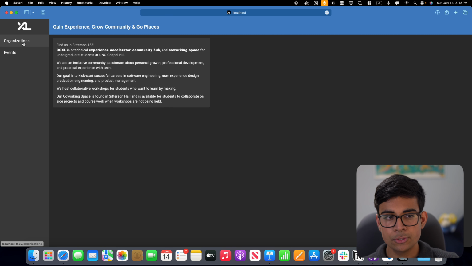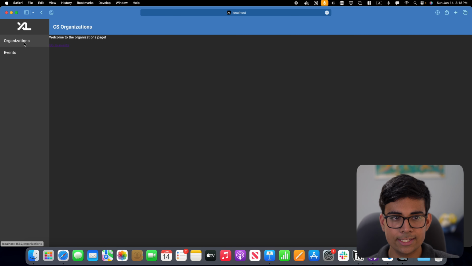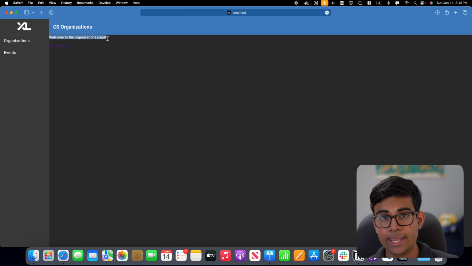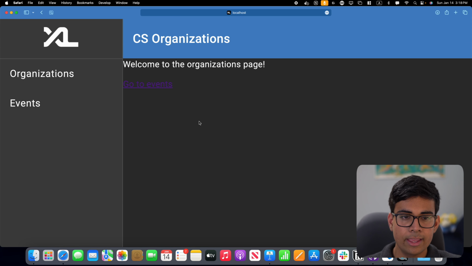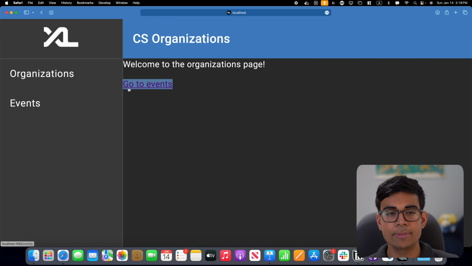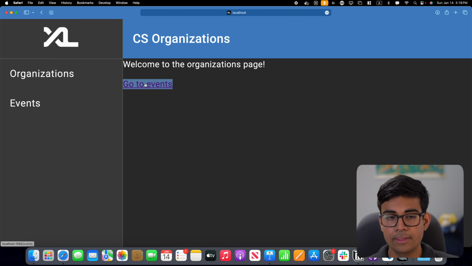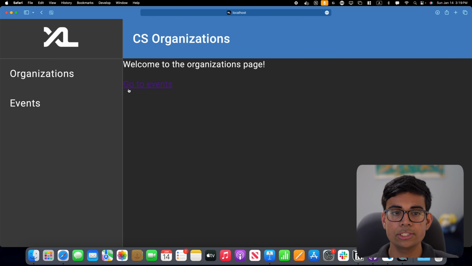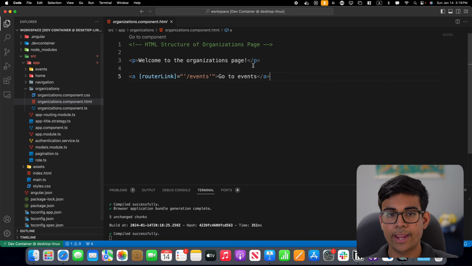I have two tabs, organizations and events, and I can press on organizations, and you'll see I have this welcome to the organizations page text. I can make this a little bit bigger so it's easier to see. I also have a link, which is hard to see because we are on the dark mode version of the CSXL site right now, which says go to events. And if you notice, these two elements, welcome to the organizations page and go to events, are elements that are located in our HTML file.